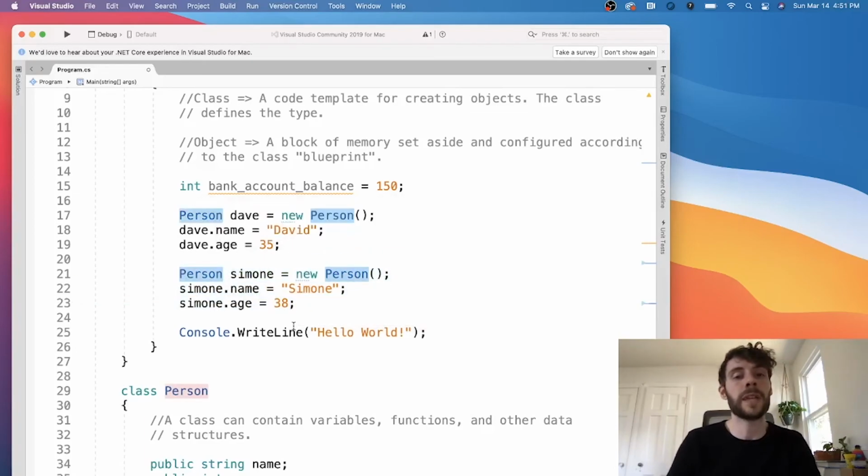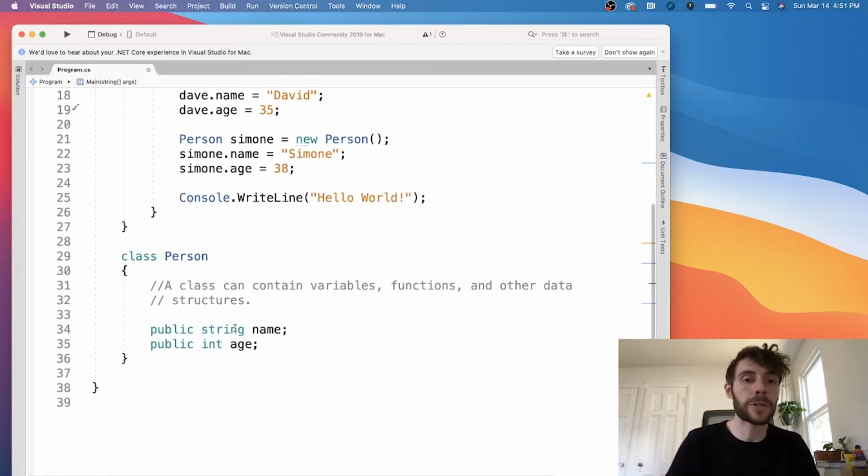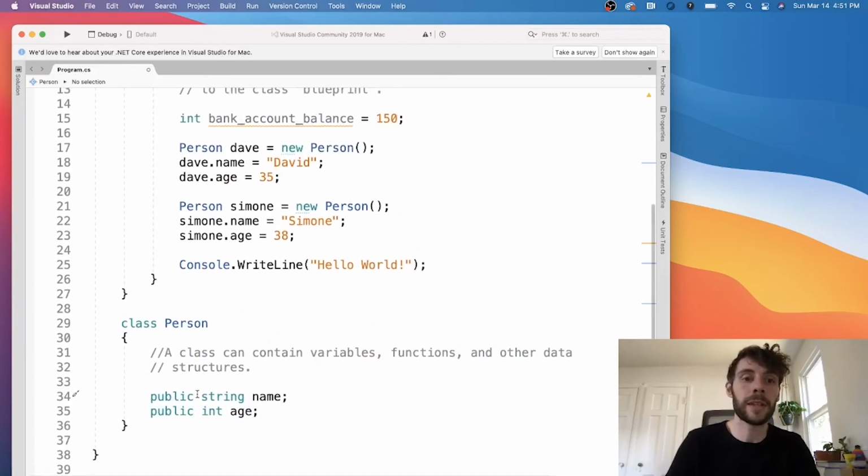Now, as you noticed, both Simone and Dave had the name and age member variable. That's because in our person class, we have our name and age member variables here. So each person that gets created will have a name and an age. And we made those public so that you can access them through this person type.